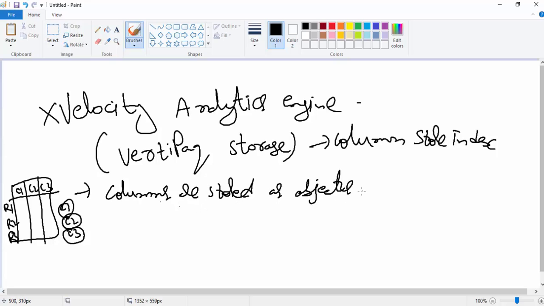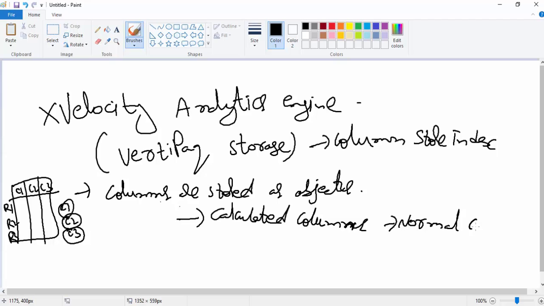And one more thing you have to remember is that if you write any calculated columns, you can write them as usual. It acts the same as a normal column, but the compression might not happen. It depends on the way you have created the calculated columns.